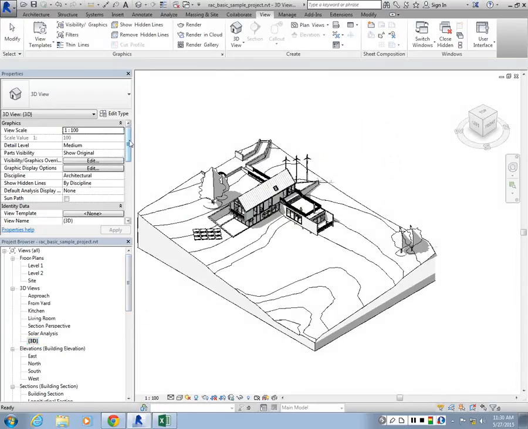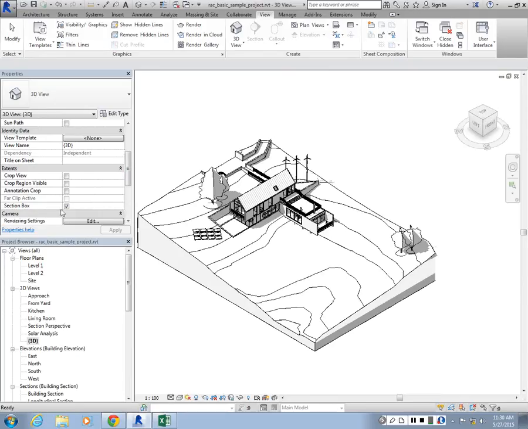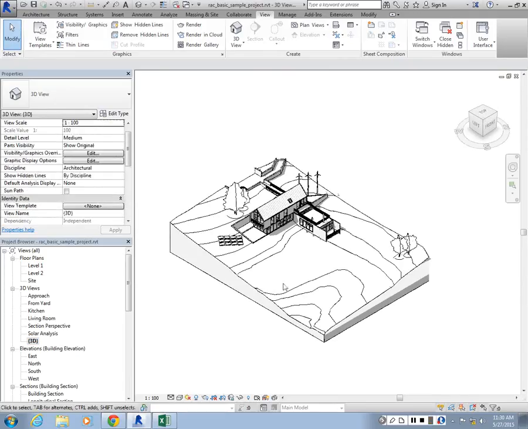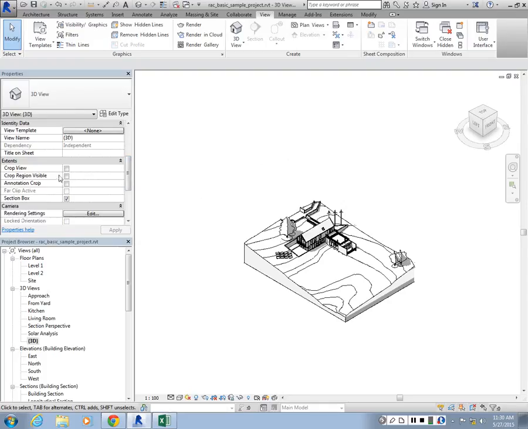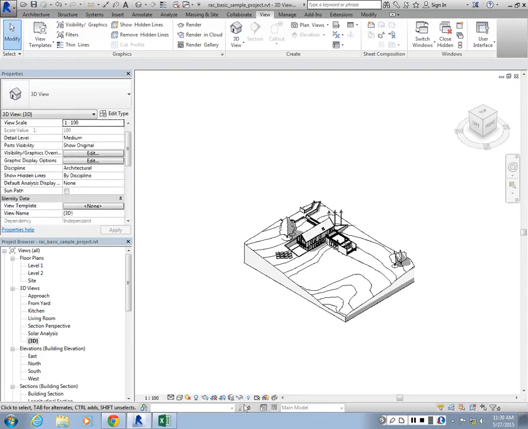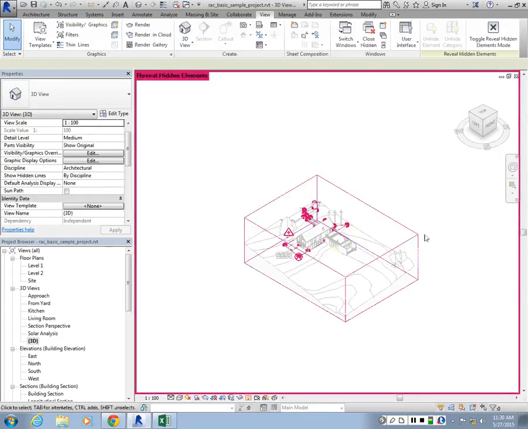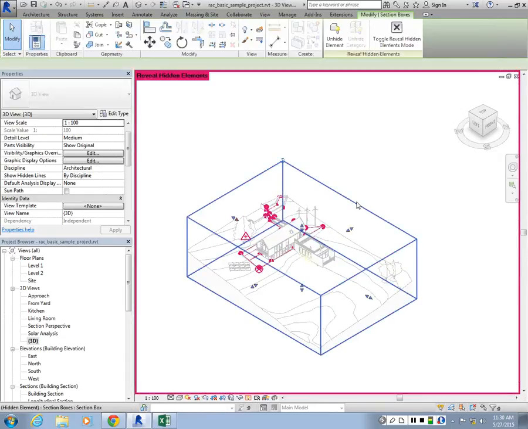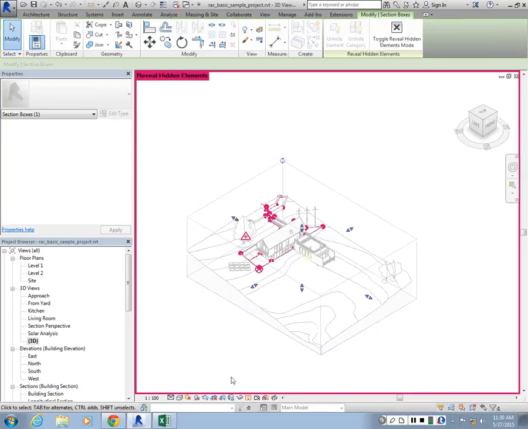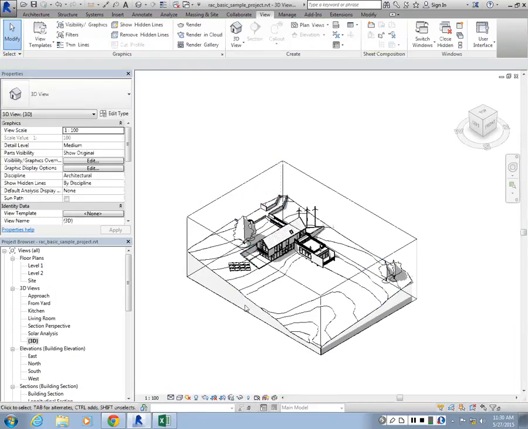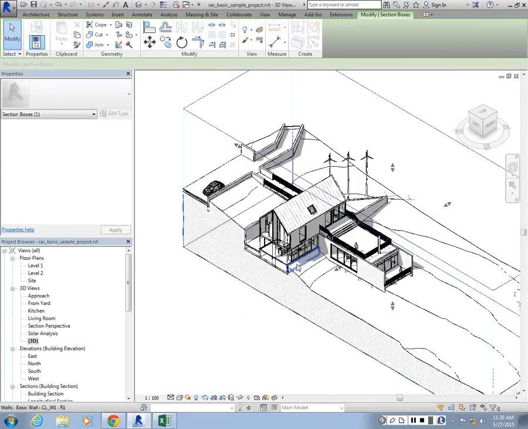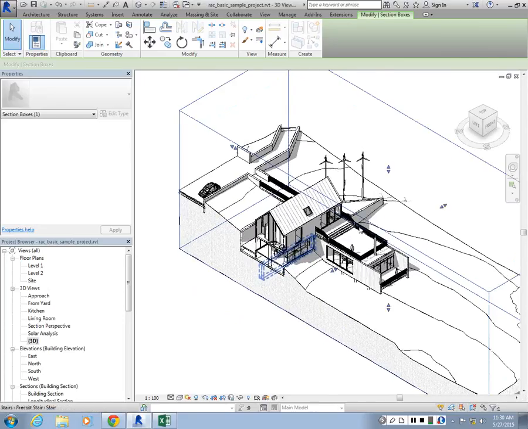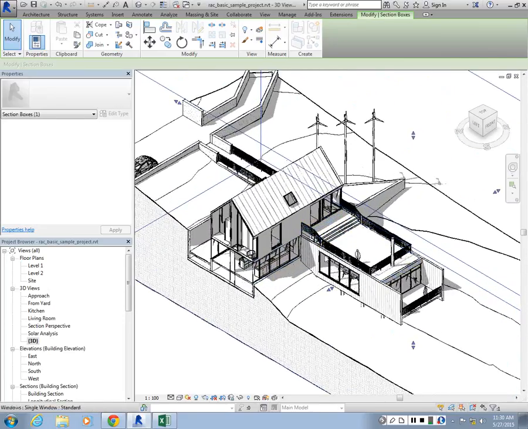I could turn on the view cube, the section box. Let's see where that section box is. Maybe it's hidden. Reveal hidden elements. My section box was hidden, so I'm going to select the section box, unhide the element, and then you can bring this in. Maybe this is the image I want to preserve or use for my project.